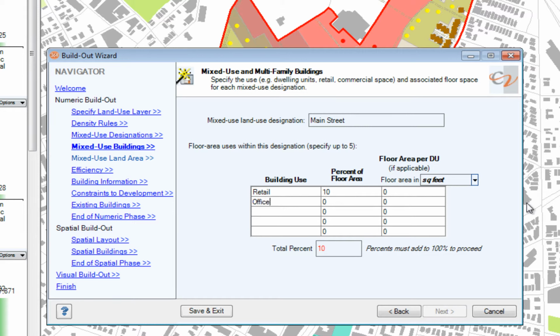Here is my form for my Main Street use designation. I can enter any uses, up to 5, in the list for building use. Each use must be assigned a percent of the floor area, and all percents must add up to 100 before I'm done. Because I'm using floor area as the building quantity, residential uses must have an average floor area per dwelling unit. You can assign multiple unit sizes by including more than one residential use in the list.